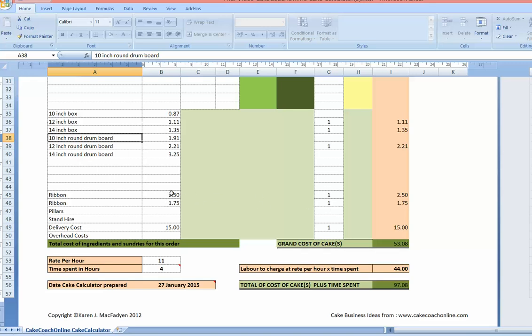You want one lot of ribbon at $2.50. That can be dollars, pounds, euros, whatever you like. 175, add in one. If I took that away, I'm going to delete it. Watch the pink column, gone. Pillars, if you use them, stand, higher, overhead costs. You might not know about overhead costs. Stick with me and you can learn more about overhead costs in further courses down the line.